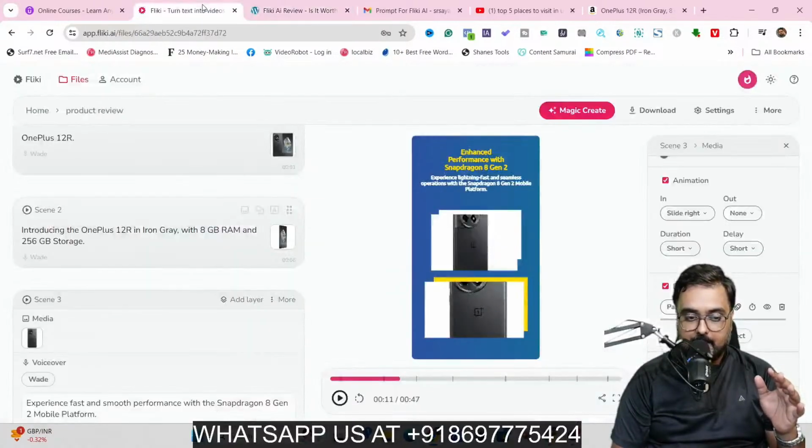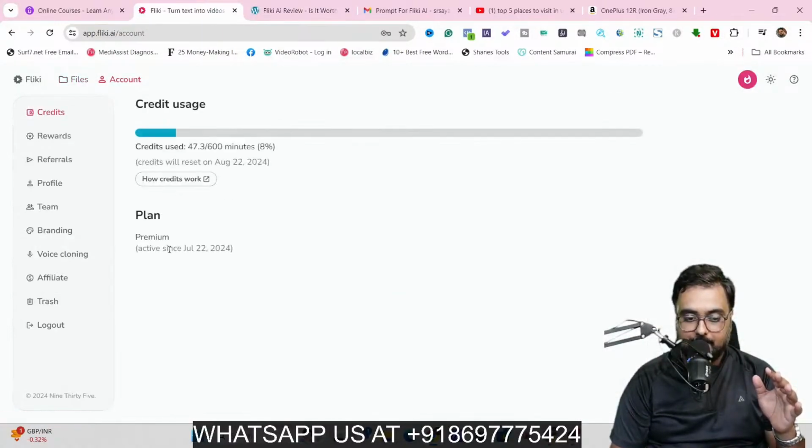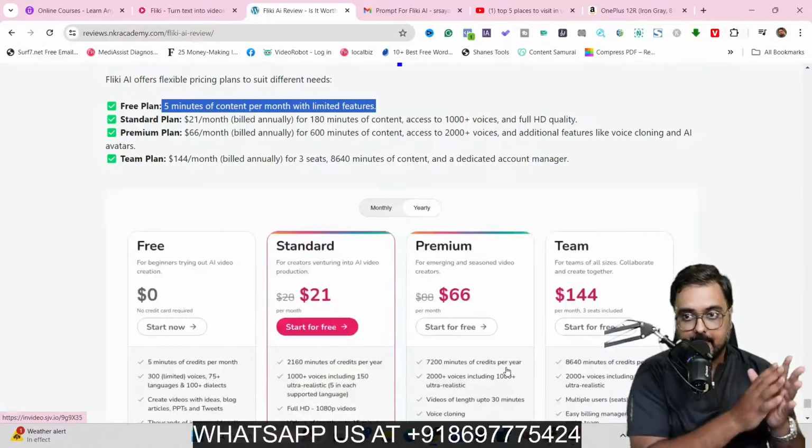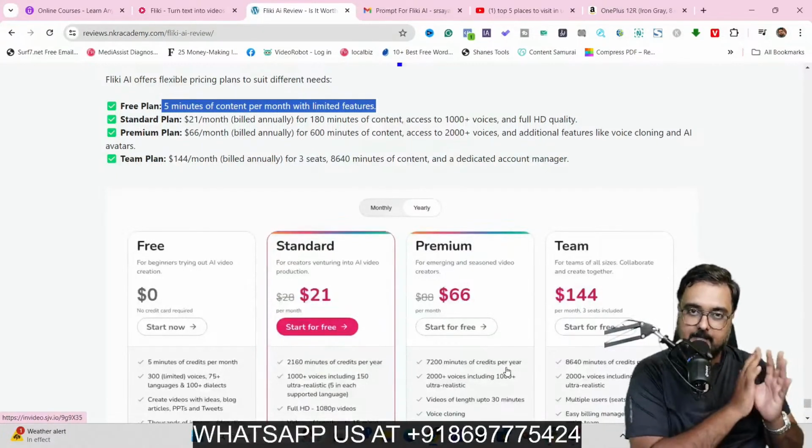Now, as you can see over here, if I go over to my account, I am myself within the premium account over here. So what this allows is that on the standard, you can create 2160 minutes of videos per year, and on the premium plan you can create 7200 minutes per year. That is 600 minutes per month, which is a good deal to have.